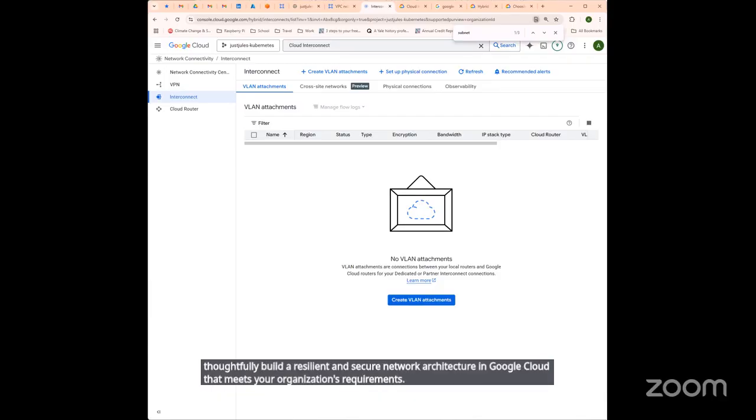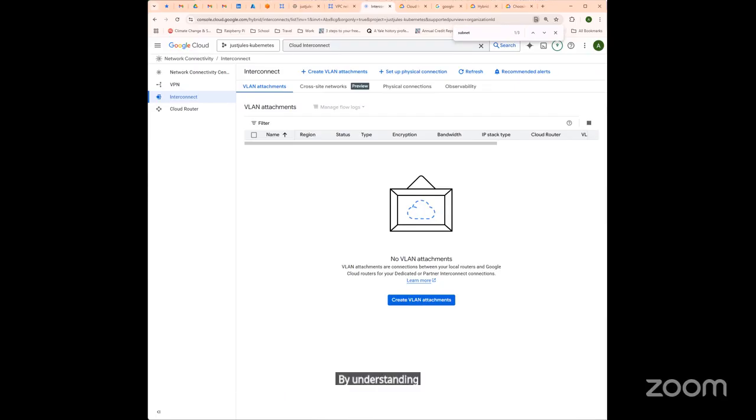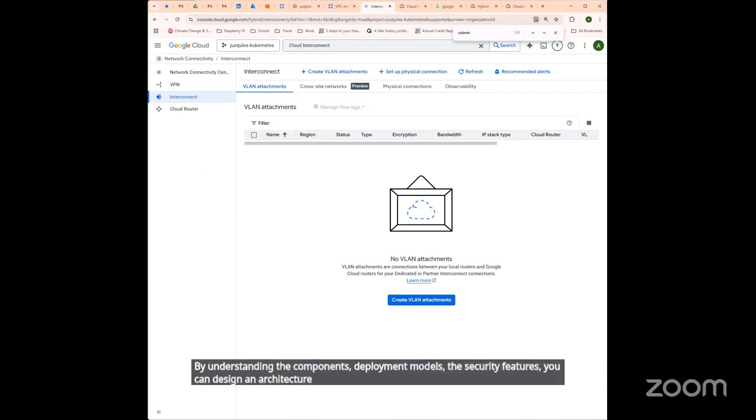VPC provides the foundation for securing networking in the Google Cloud. By understanding the components, deployment models, and security features, you can design an architecture that protects your resources while enabling the connectivity your applications need.